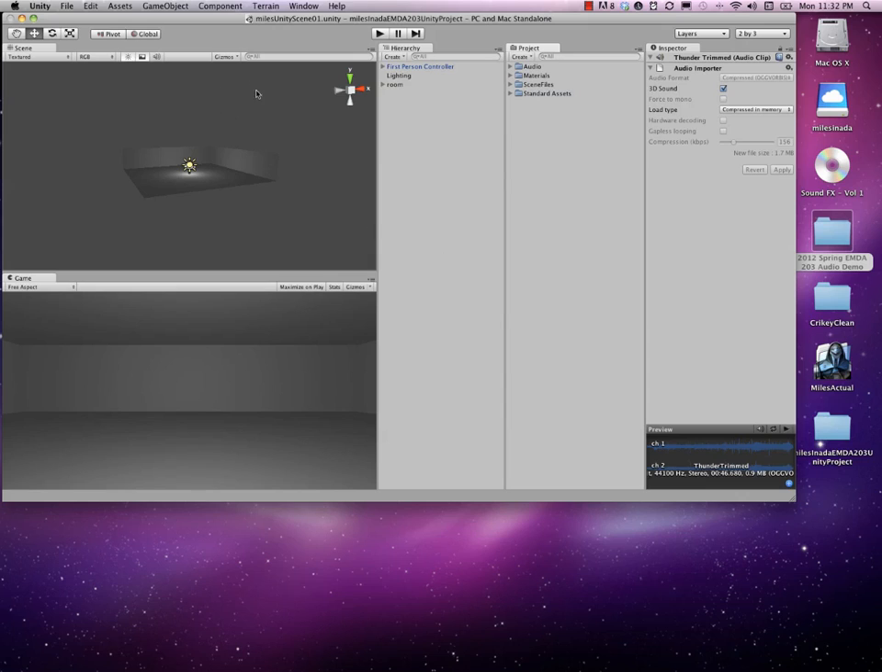Now we'll have to talk about this scene window for a bit before we do anything fancy. And what we need to do is just get really familiar with how to navigate around in the scene view. If you've used 3D programs before, it's actually really easy because it's very similar to moving around in Maya or Blender or something like that.